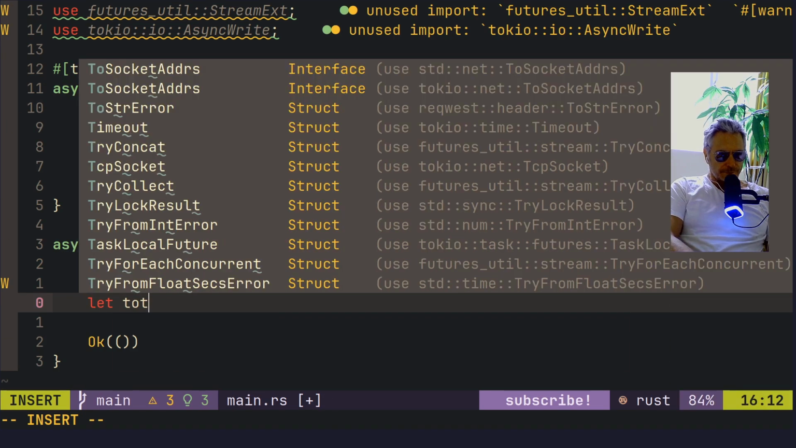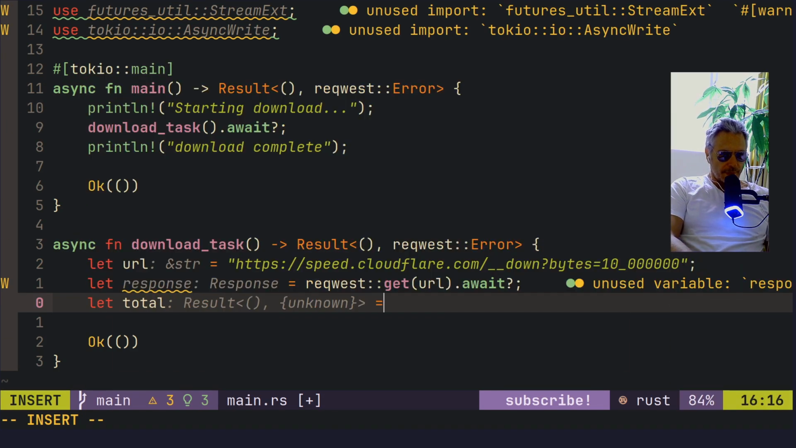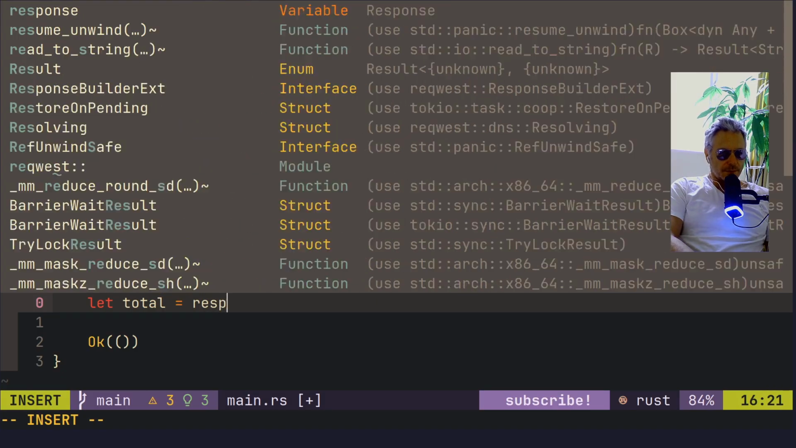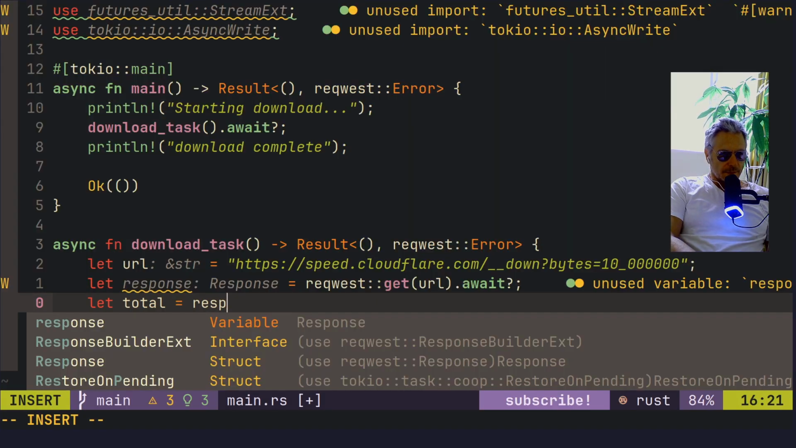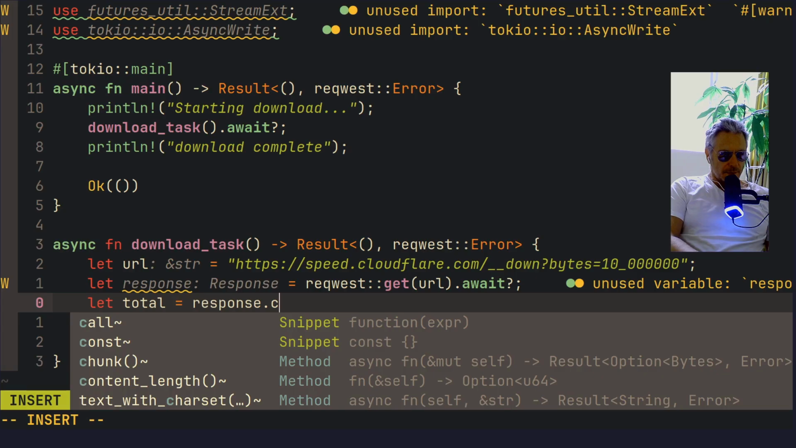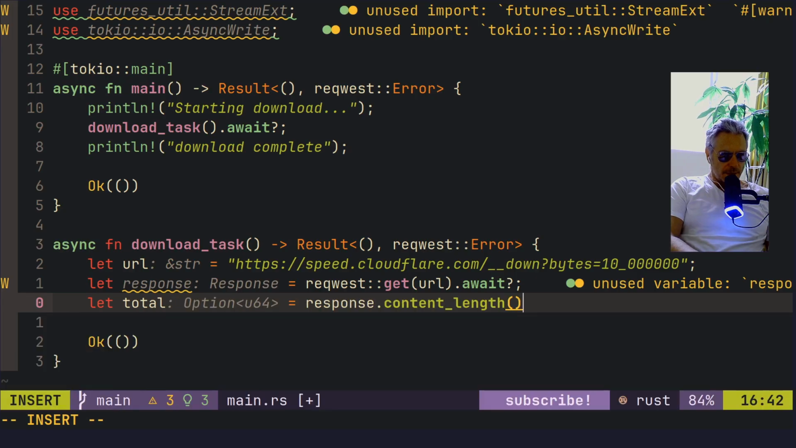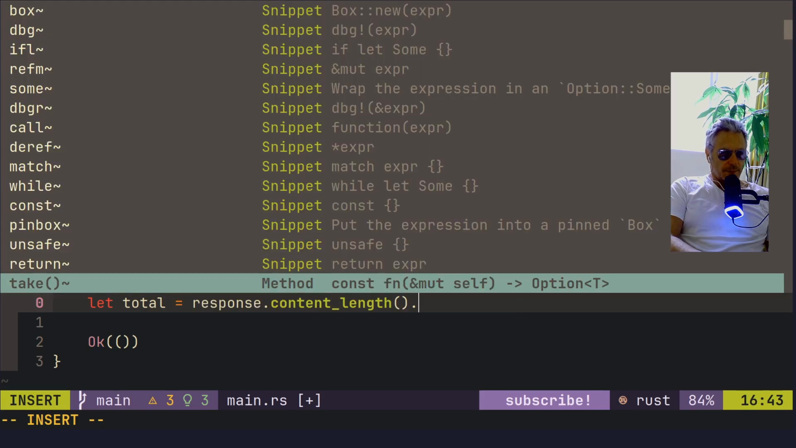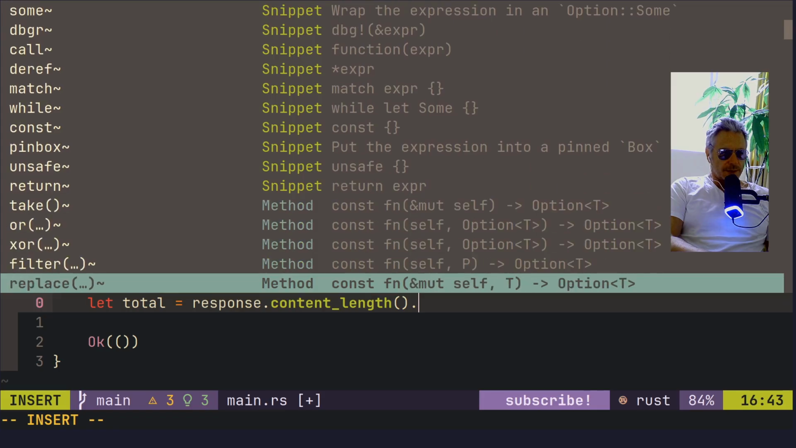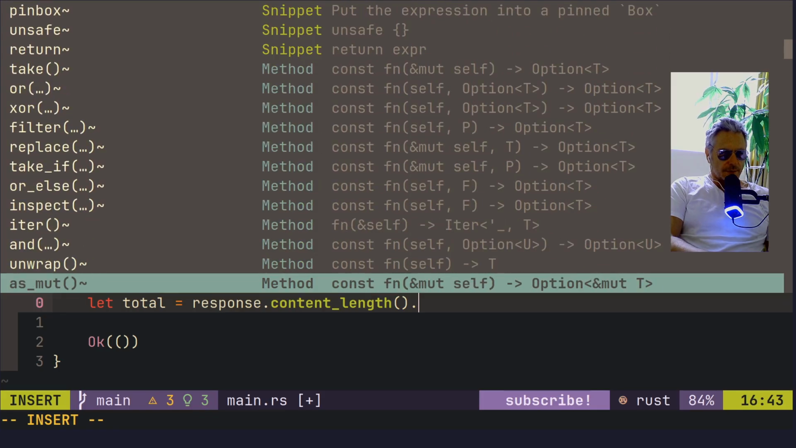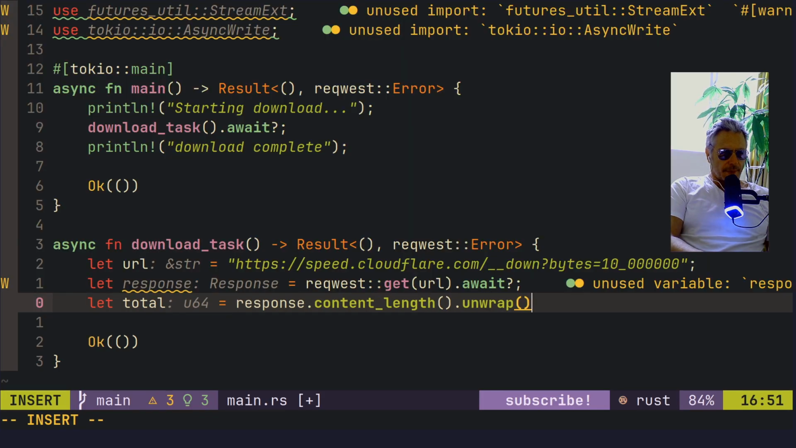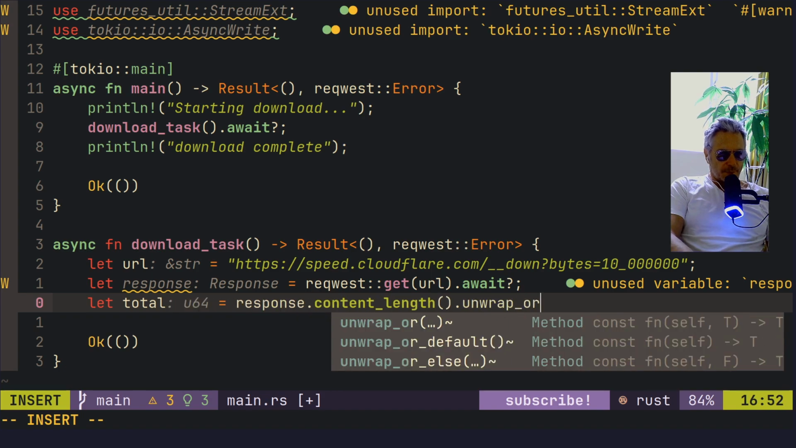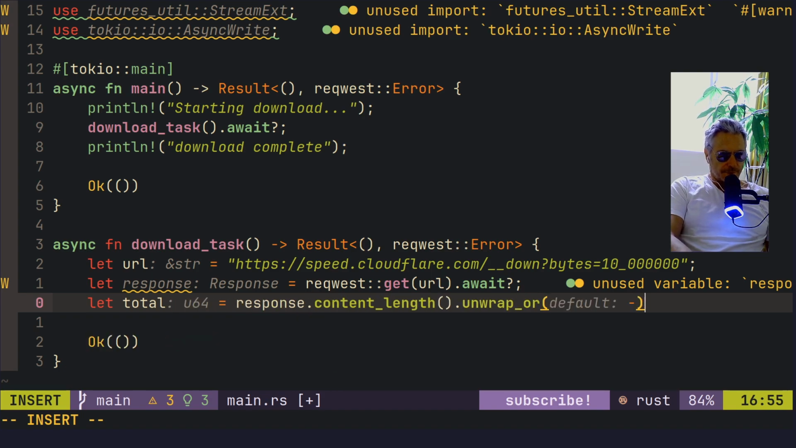Let total equal response dot content length, and there's some and none. Let's unwrap it, just be lazy. Actually, we could do unwrap_or and then just say if it's none, it's 0.